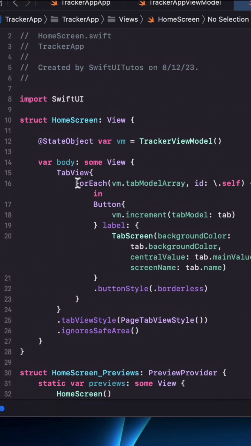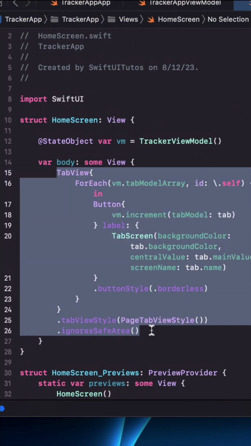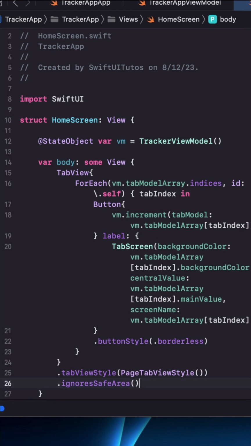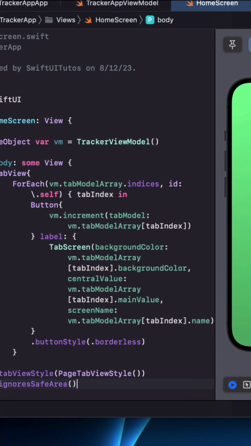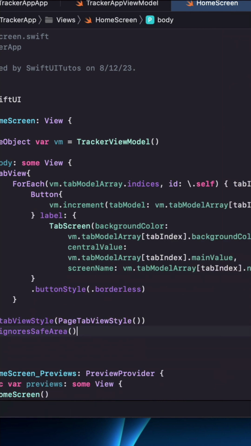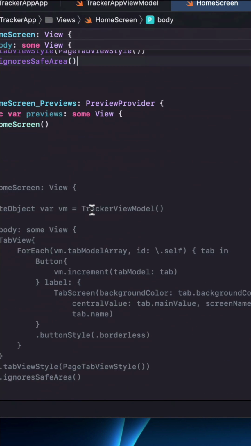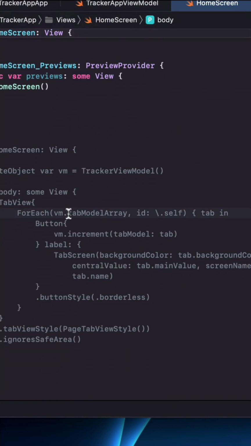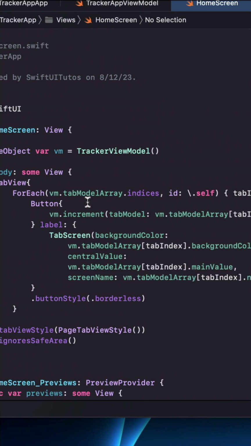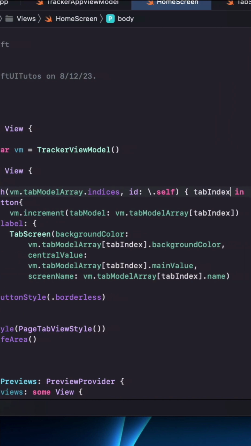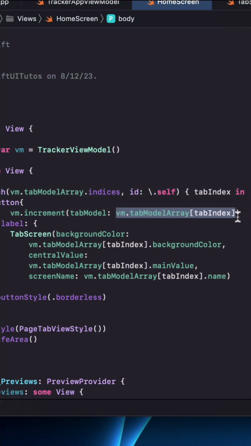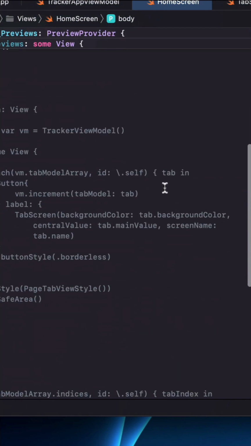And if I just paste it in, it's not a huge change, but what it does basically is instead of looping on the array from the view model itself, it loops on the indices, which basically means the indexes. And what this does is that instead of having a tab, we now have tab index. And whenever we want to access something from our array, we can do it using vm.tab_model_array, and then in the brackets have that tab index. And so I replaced everywhere that we had tab before with this new phrase.